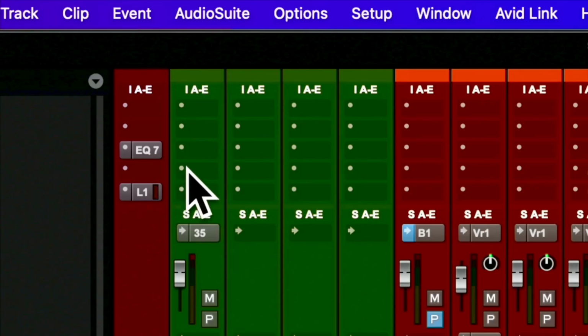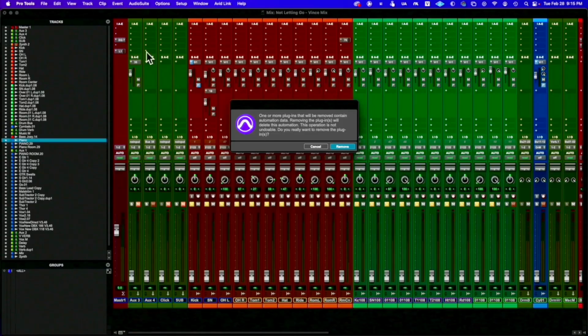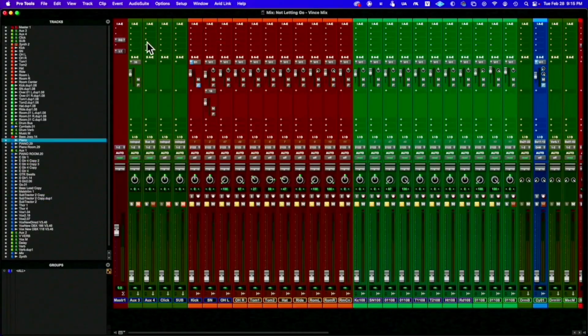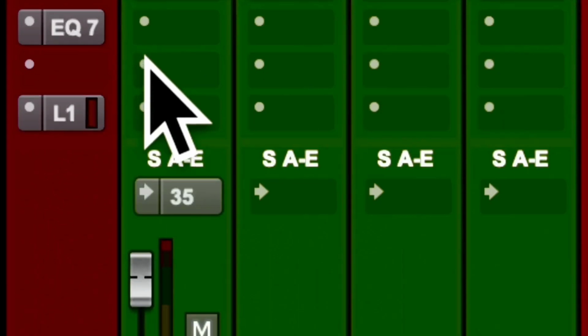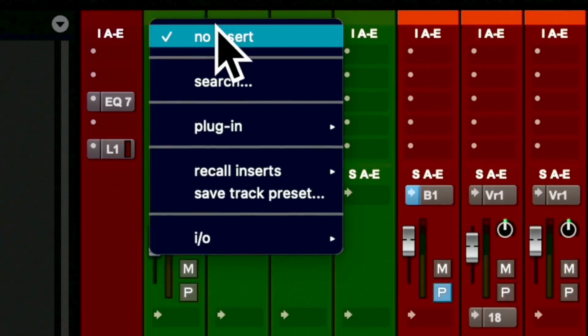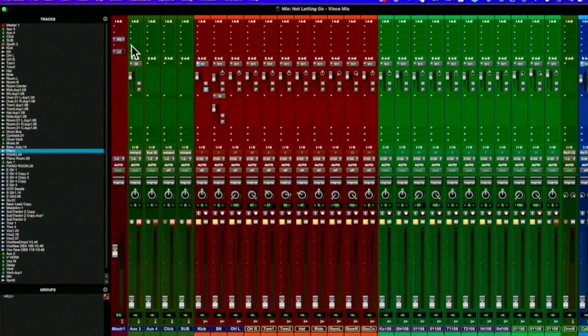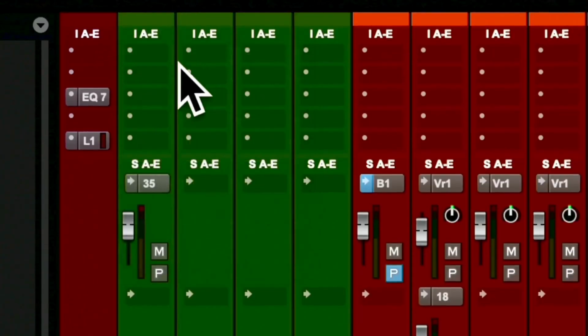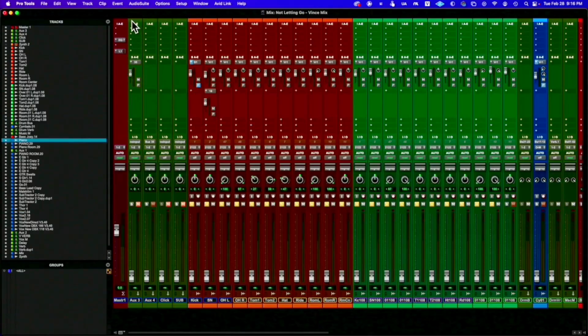Sorry, I think it didn't catch up. Oh, got it. Warning. There's automation on that plugin. Yep, we still want to remove it because that's somebody else's mix information. Option. Again, No Insert. Option. No Insert.